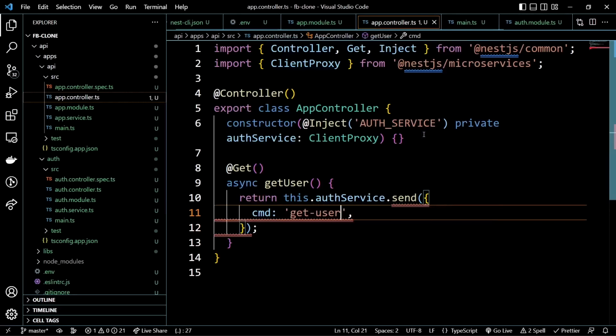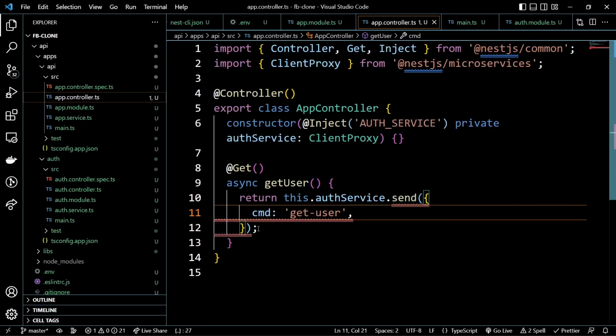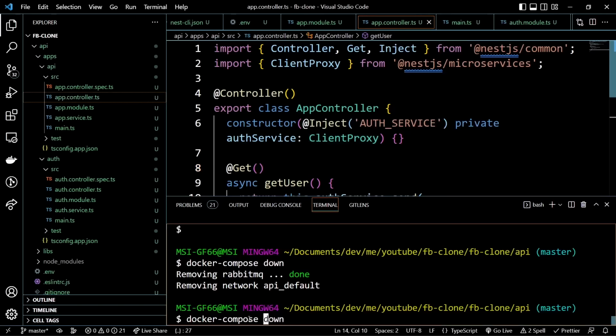So usually you send some data. We just need to have another object in here like that. So let's go ahead and bring our Docker Compose up.